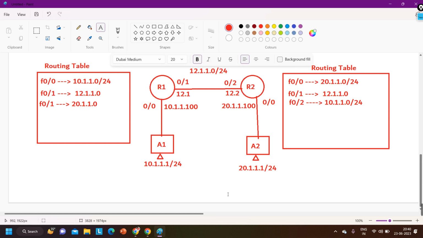Does the router also maintain an ARP table? Yes, sir, the router maintains an ARP table. Yes. So the router also maintains an ARP table to store the MAC address of its default gateway. So the source MAC will be the MAC address of the exit interface, and the destination will be the next hop MAC. Okay.